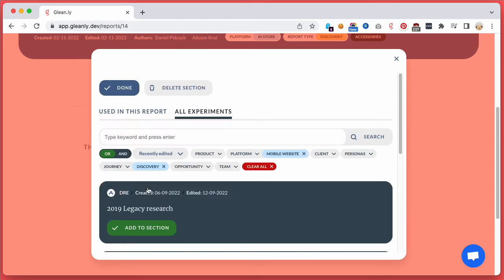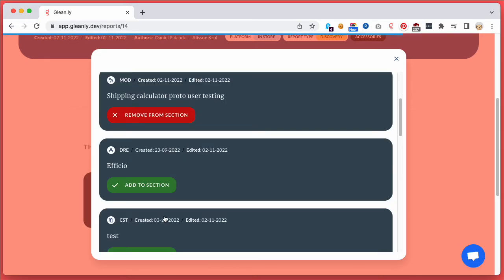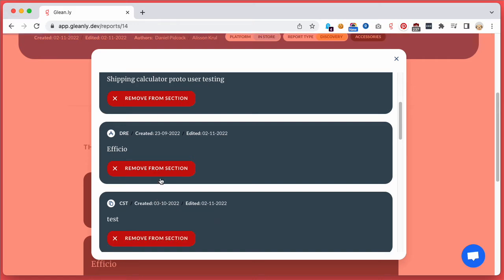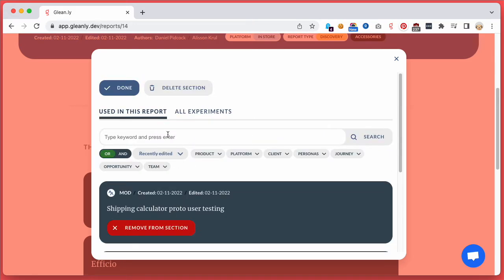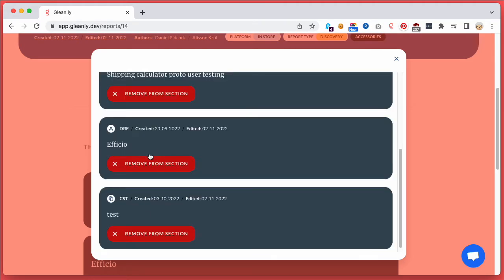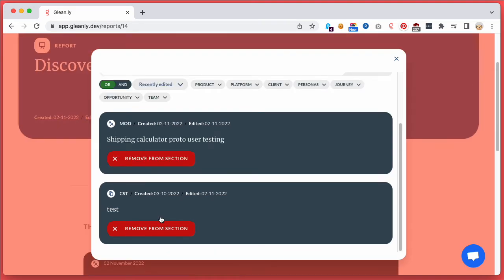So let's add some experiments to this. I've got all the filters that I have for any search, so I can filter my experiments as I wish, and I can add as many as I wish to a section as well. And when I do, this is adding it to using this report, so it makes it really easy to be able to remove those and discover those.